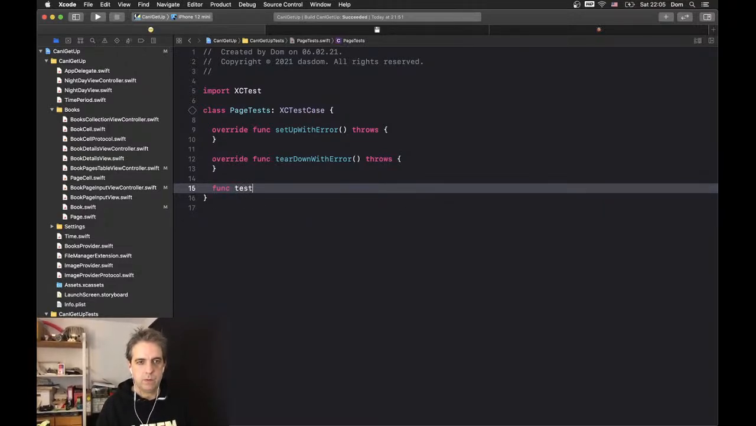Test init takes index, file URLs, image URL and audio URL.